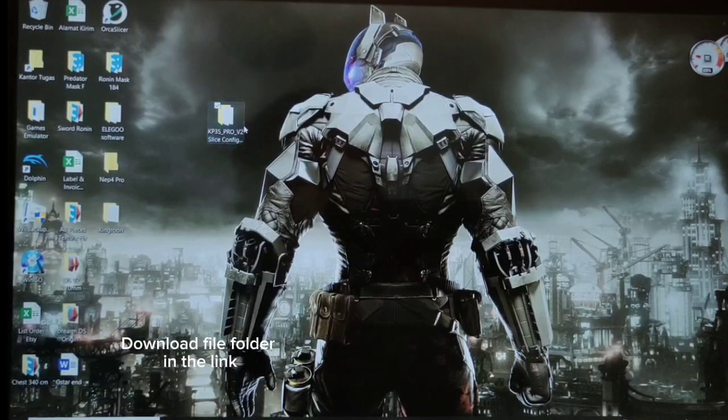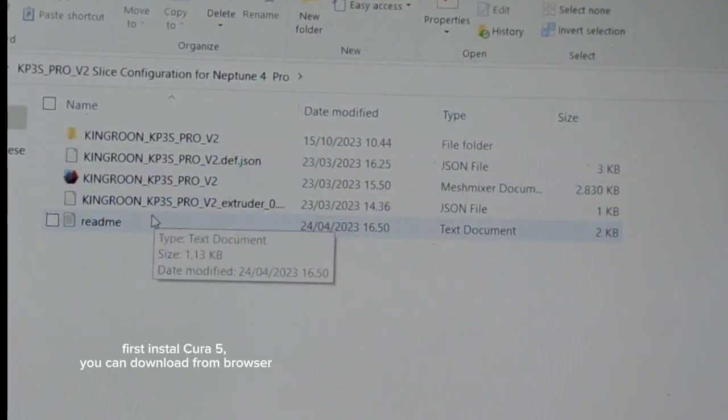Download the file folder in the link. First, install Cura 5. You can download it from the browser.